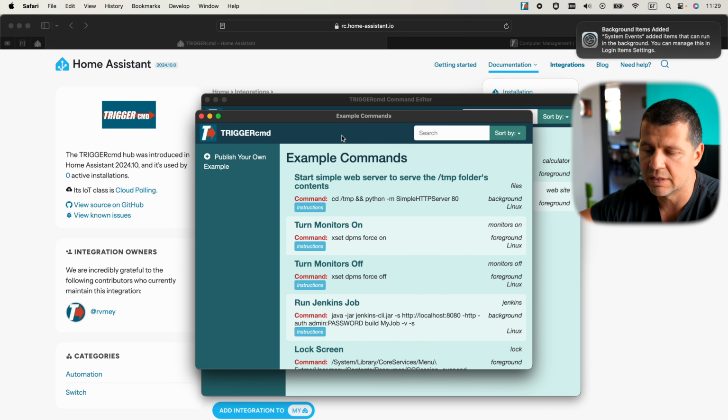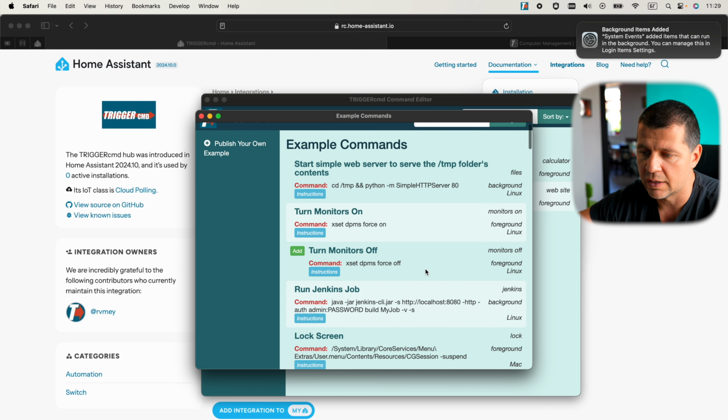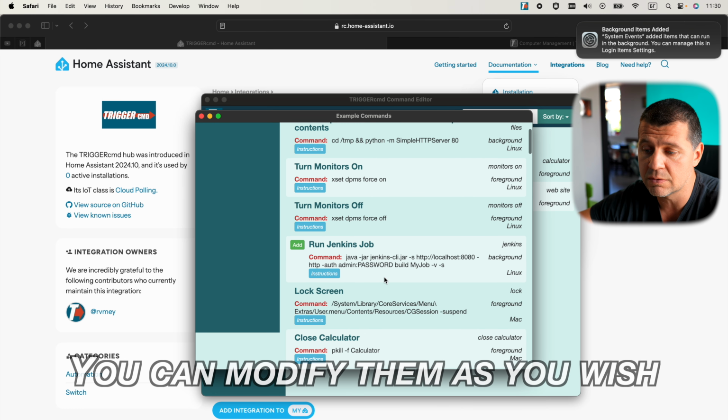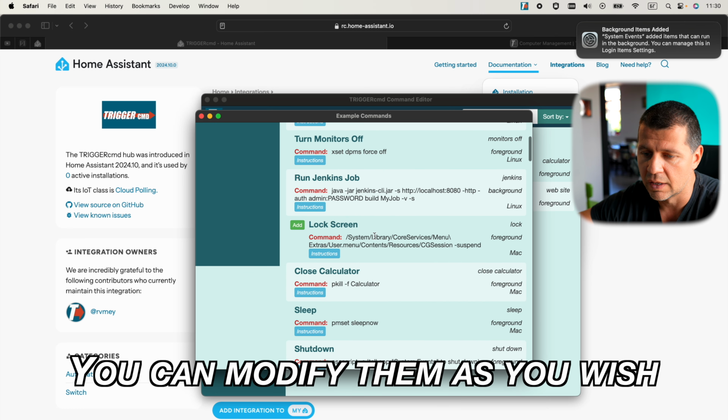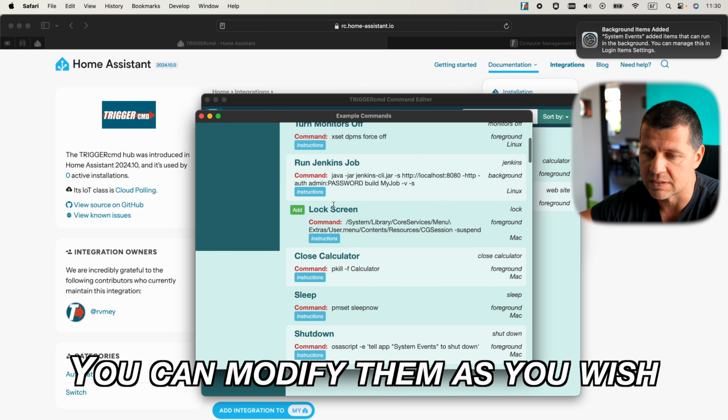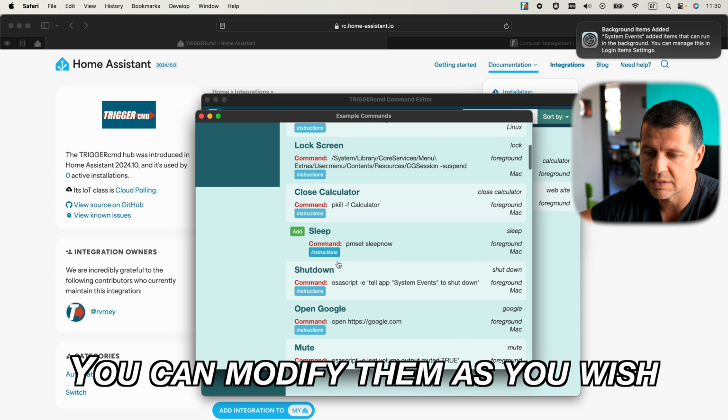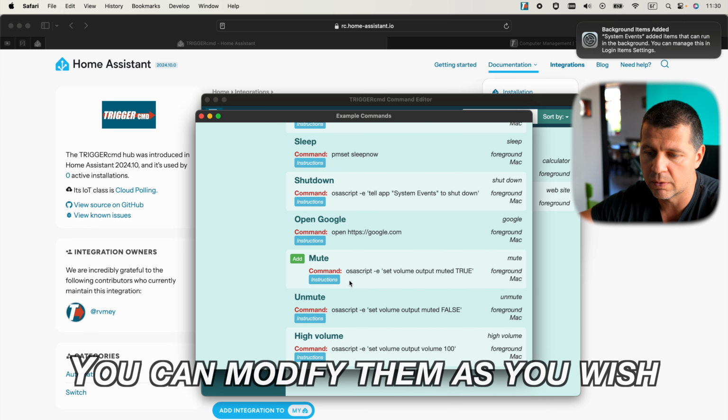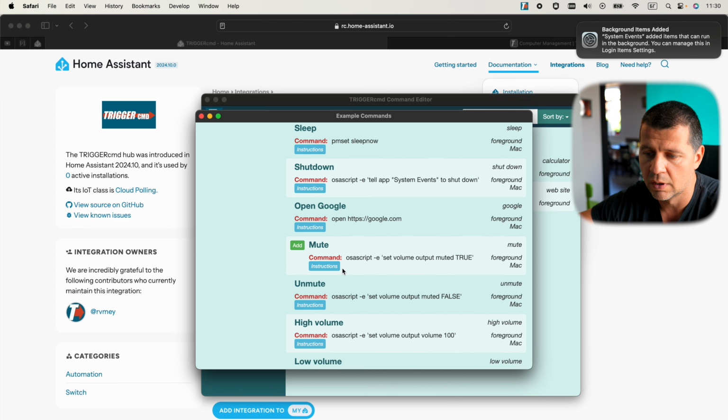You can reverse it. And we have 3 Linux commands: turn monitors on, turn monitors off. These are just examples and you can use it very easily. And then start the Mac commands: lock screen, close calculator, sleep, shut down, open Google, mute. So let's try this mute.